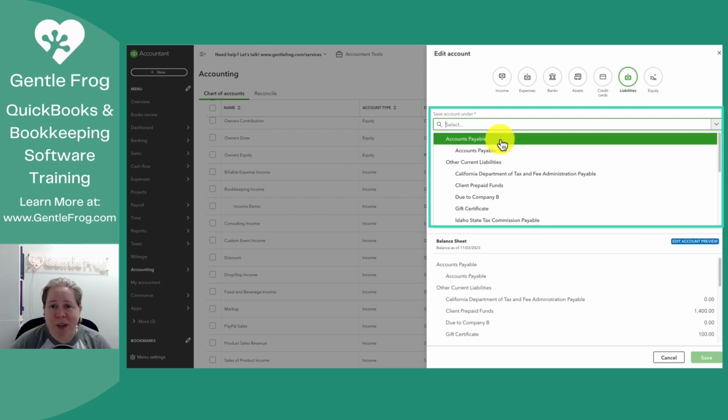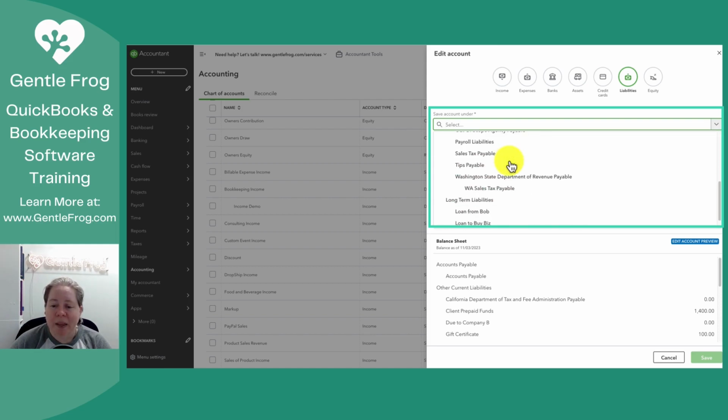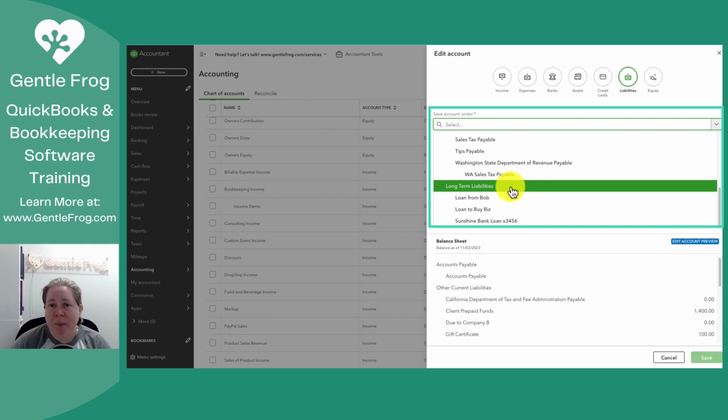There are a handful of account types under liabilities. There's accounts payable. Please don't put a sub-account under accounts payable. There's other current liabilities. This means money that the business owes that is likely to be paid off or paid back within 12 months. And then further down is long-term liabilities. This is money the business owes that is likely to be paid off in longer than 12 months.